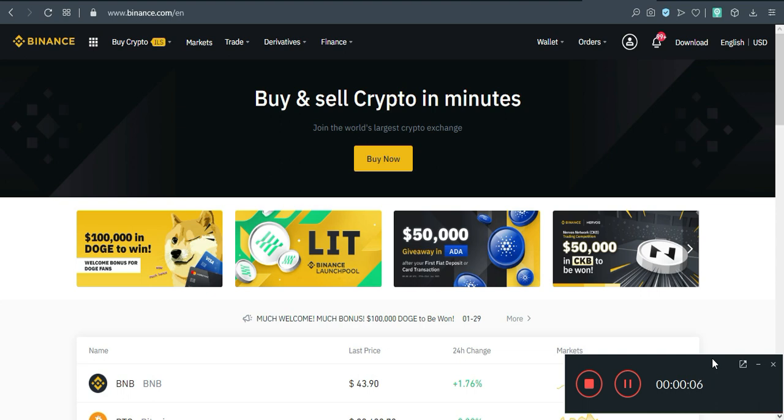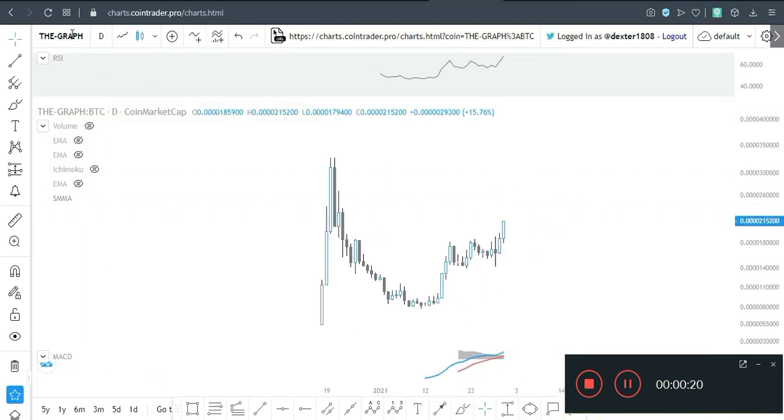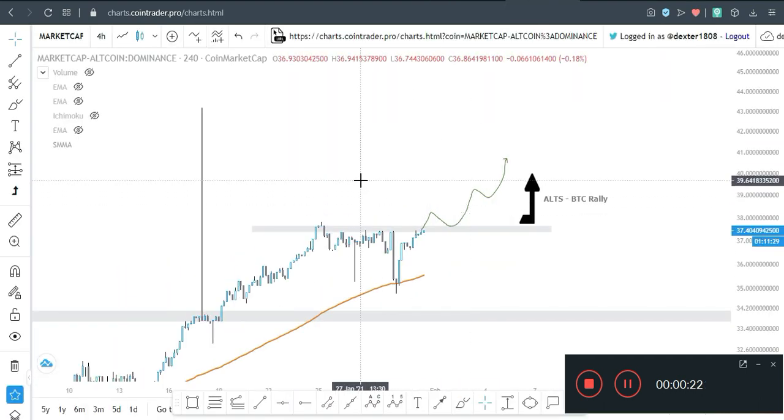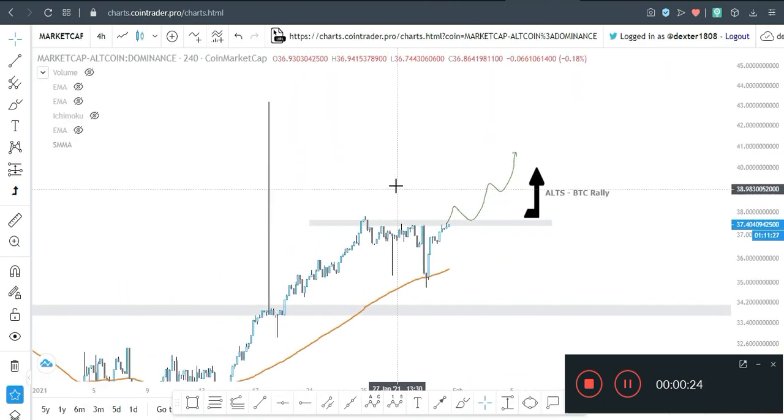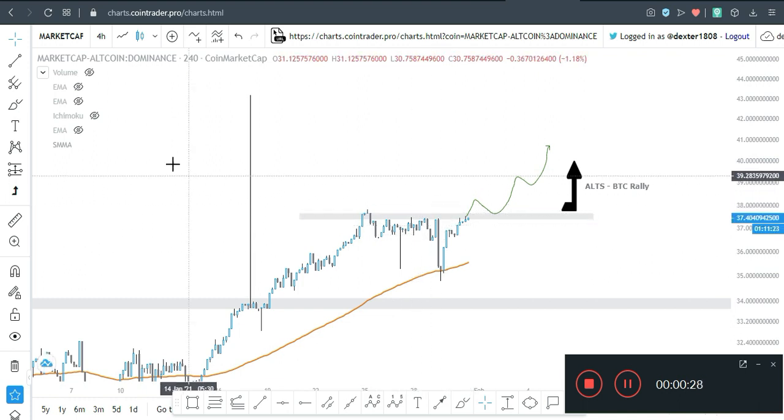I'm bringing you a video on how to do isolated margin and cross margin on Binance. So today I'm going to talk about how to trade in isolated margin, because many have been wondering how to do that. As you can see right now, this is the alts BTC market cap, so altcoins compared with Bitcoin.